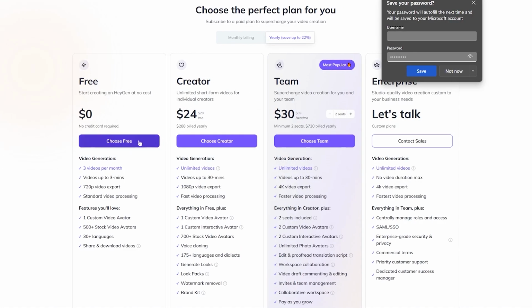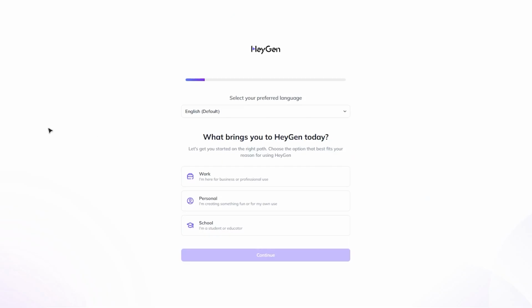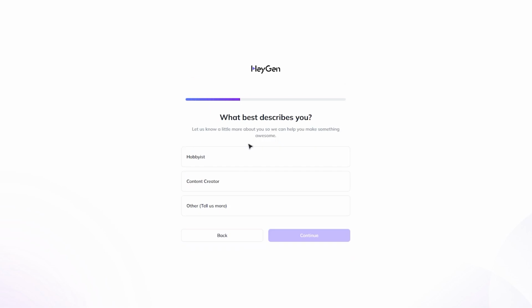So just go ahead and log in, choose your plan. Again, you can go with the upper plans if you want to. That's obviously dependent on you. I'm simply going to choose the free plan and stay on it. Now it's going to say select your preferred language. We're going to go with English. What brings you to HeyGen? I'm going to go with personal, but you can go with work or student work as well.